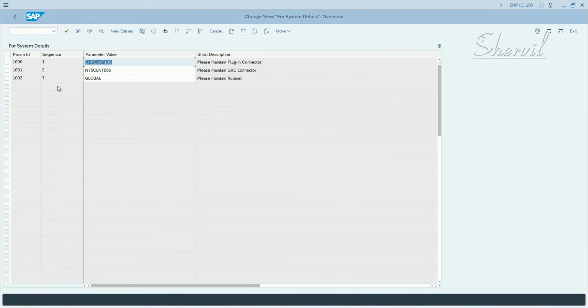All right, so once you've done that, let's go back, right? So you have 1, 2, 3. Now, after these are done, you're basically telling the plugin system what your plugin system connector is, what your connector for the GRC system is, and then from the GRC system, what rule set you need to be going after for checking the risk analysis and violations. Okay.